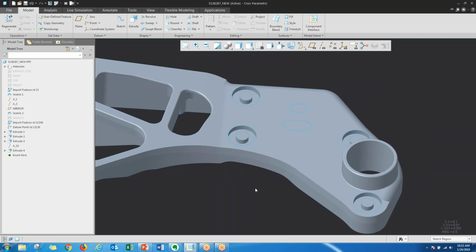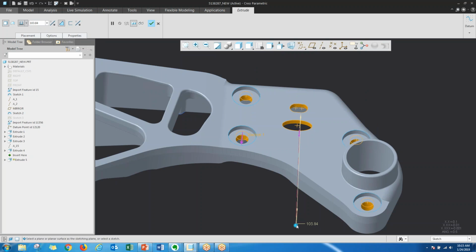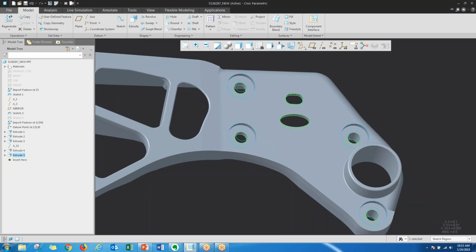I also want to do the holes itself, so I'm going to select the holes, and I also want these two to go through the entire geometry. So extrude, flip, and let's set this at through all. All right, so I just used one sketch and picked only certain parts of that sketch to extrude at different depths. This is now available in Creo 5, and it could be really helpful for faster geometry creation.